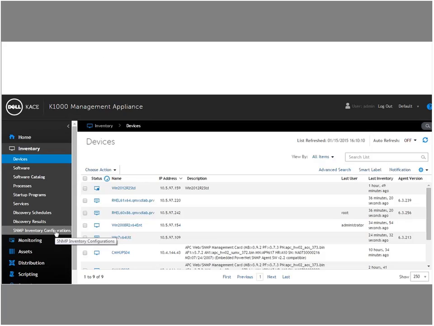The way you do it is, you'll notice, for those of you who are new to 6.3, under the inventory tab now, there's the SNMP inventory configuration. So that's where you'll start.